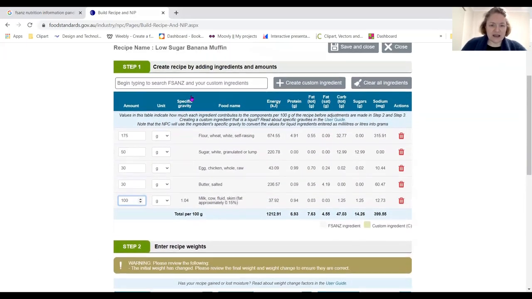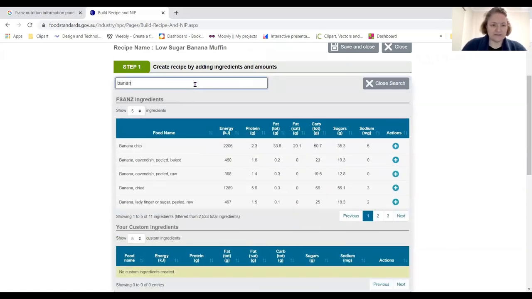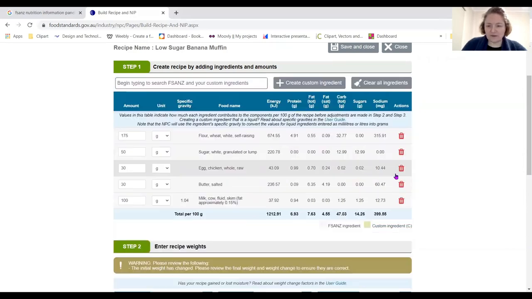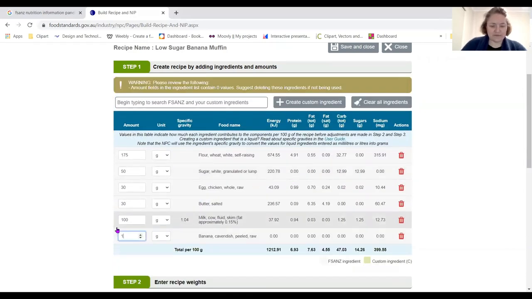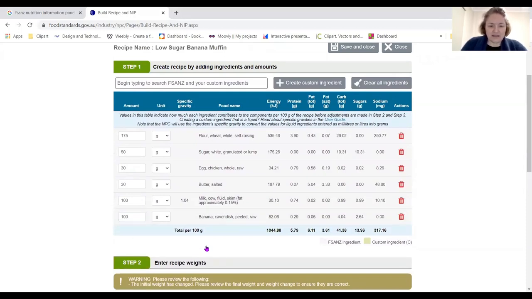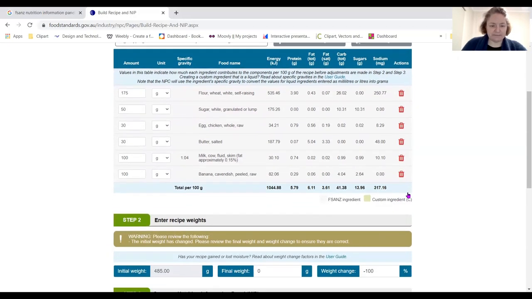Last ingredient to add was banana. And again, I'm going to get banana chips, banana dried, all different sorts of banana, but mine was just a normal peeled banana. Put in 100 grams of that one. And that's my total there. So that's all my ingredients in there. If I've accidentally listed one that I don't need, then I can click on the delete button just here, which is pictured as a rubbish bin.